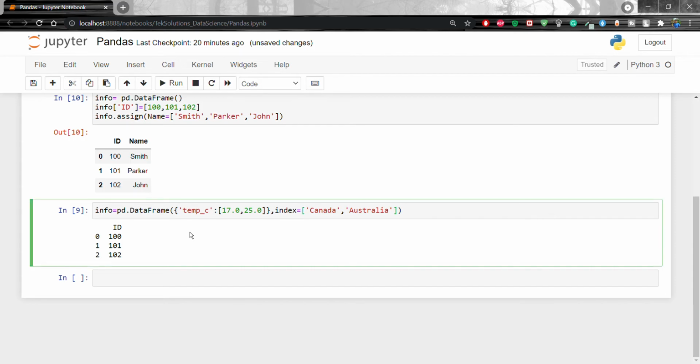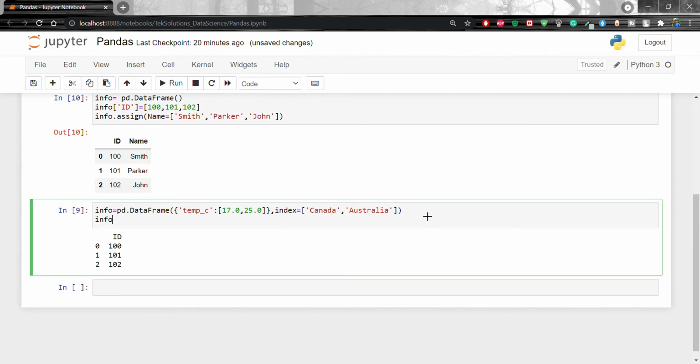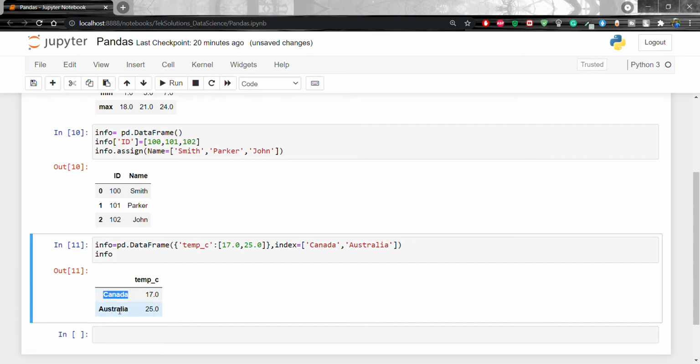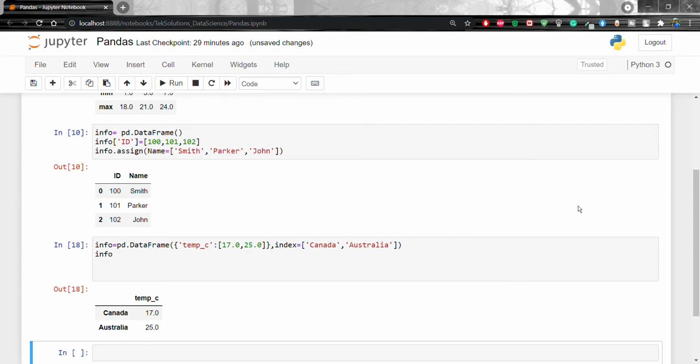So what will happen here, if you pass the index, then instead of 0, 1, 2, we are going to pass Canada and Australia, right? So now if I display info, it is going to display Canada and Australia, and the values will be 17.0 and 25.0. Let's shift enter, right? Temperature C 17.0, 25.0, and the index Canada and Australia.